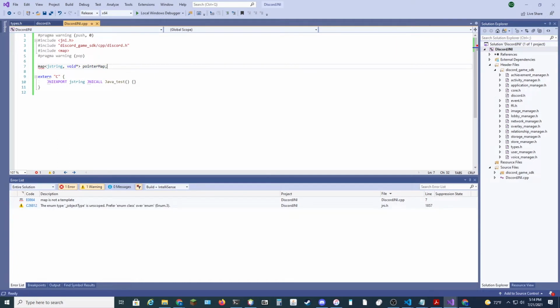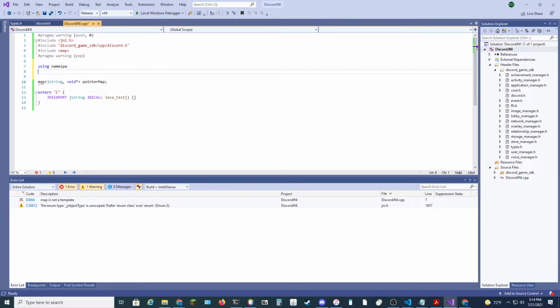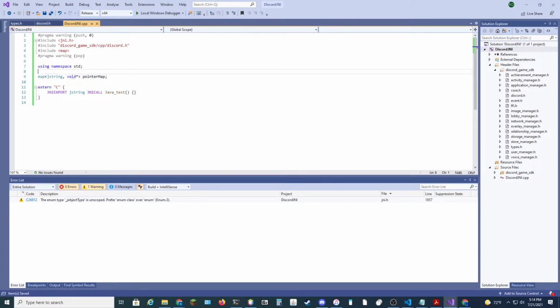Does that work? Does it not like that? Map is not a template. Yes, it is. It should be. Oh, using namespace std. That fixes it. And what does it not like? All right.